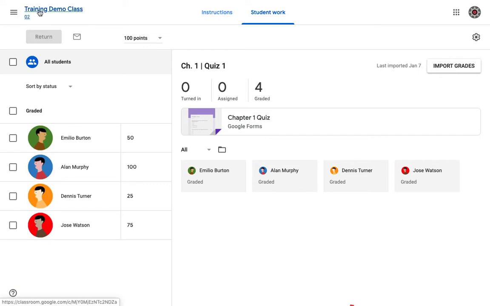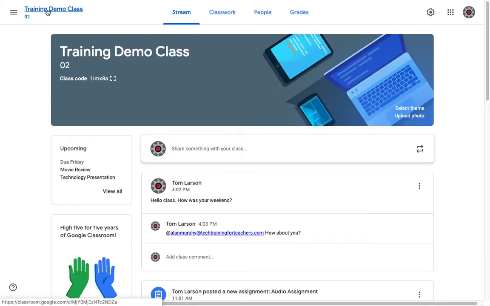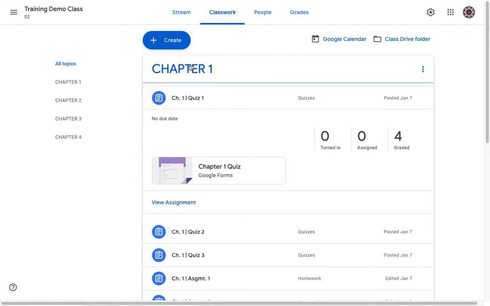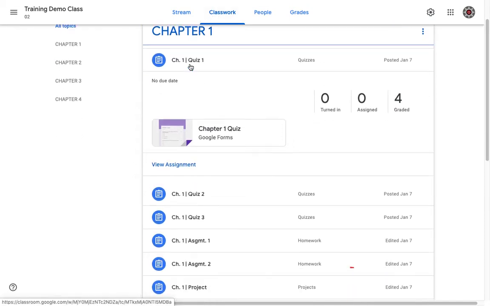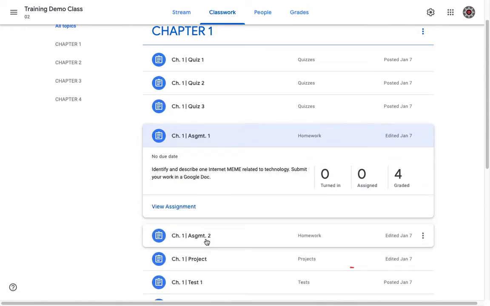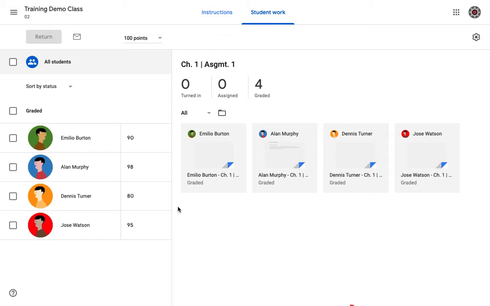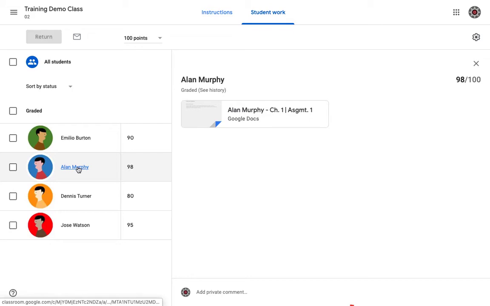Another feature I want to quickly talk about, and that is feedback tools. And again, I'll go back to our assignments here, and I'm looking for Alan Murphy, Chapter 1, Assignment 1. Here we go. All right, I'm going to view the assignment. Okay, so with any student, if you click on their name on the student work section of the assignment, you're going to have the option at the bottom to type in a private comment to them, specific to their assignment.